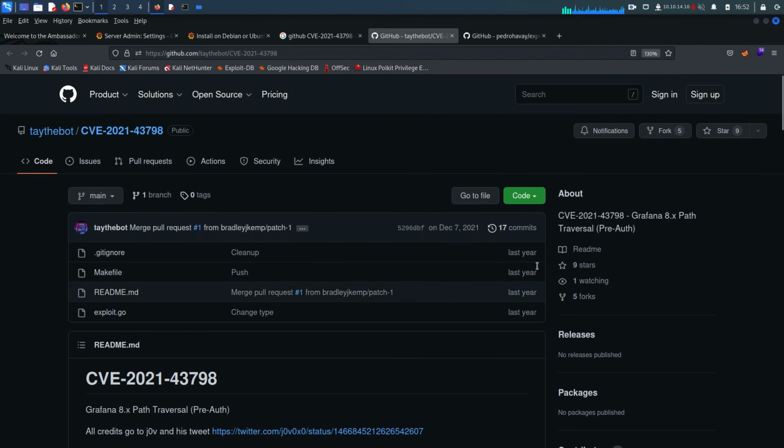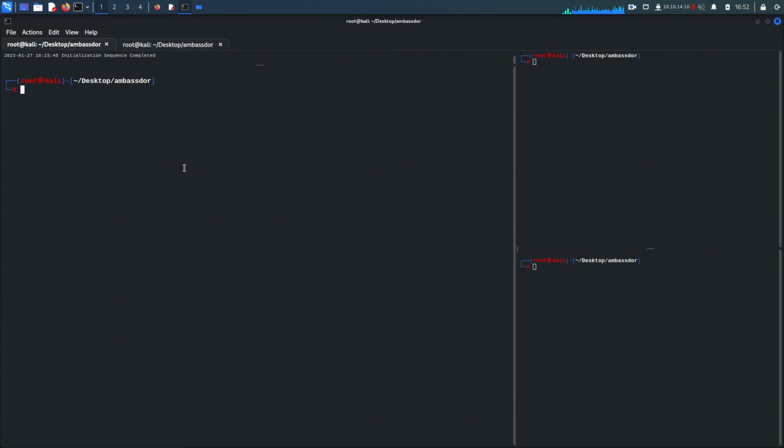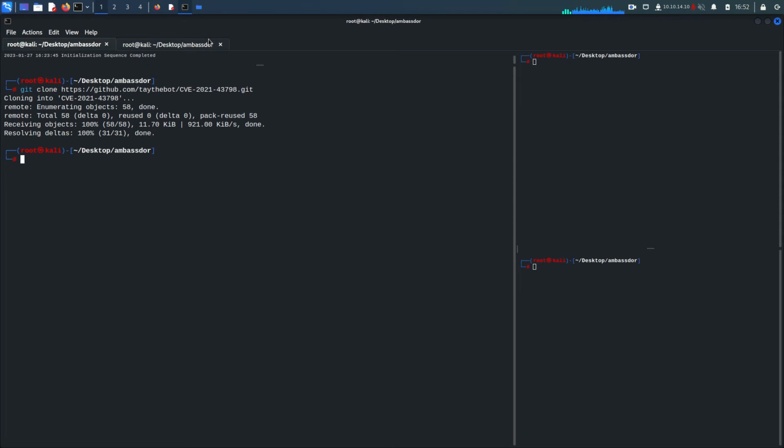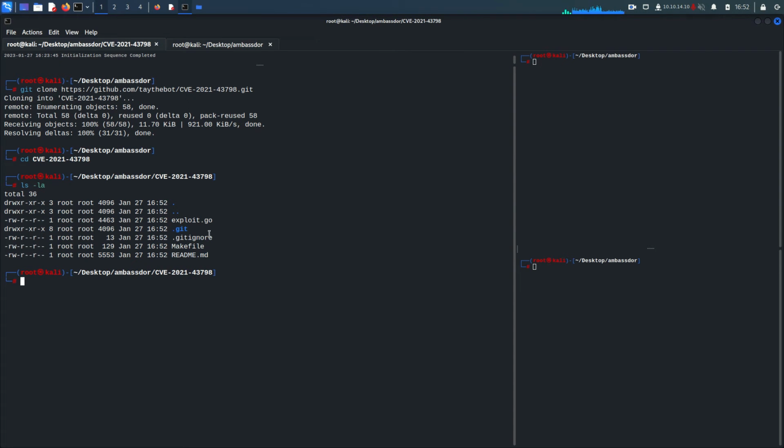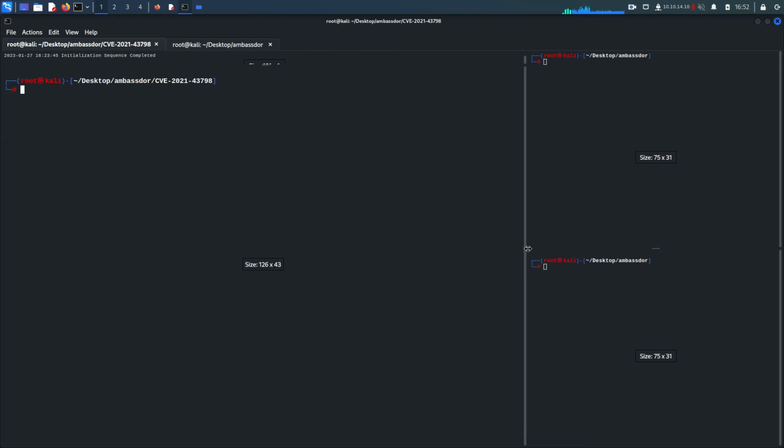I'm going to just take it, copy, come back here, git clone, and paste that, hit enter. Okay, cd cve, ls -la. So exploit.go is here. Clear that, and go run exploit.go -target.